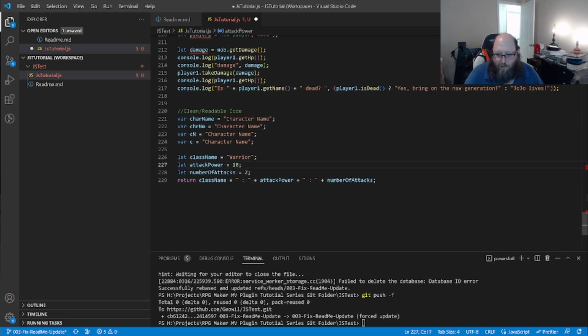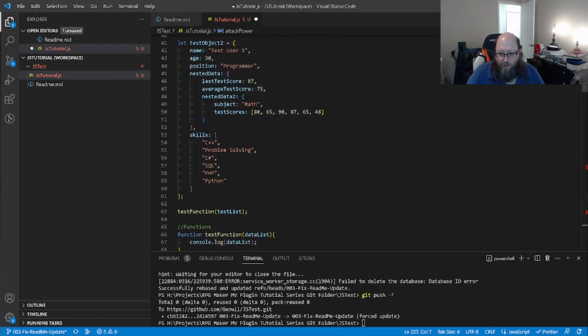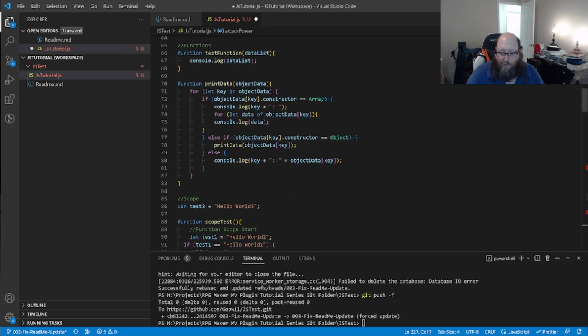So creating readable code means giving variables names that have meaning and that describe what the data is. Now, the same thing applies to function names. If you have a function, just like what we did up here with the print data function, that's just printing out data.